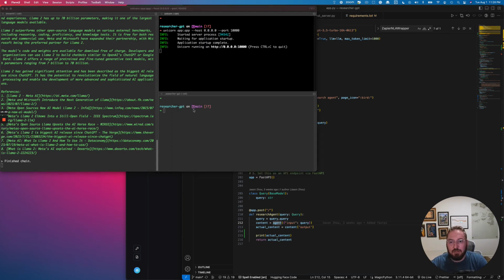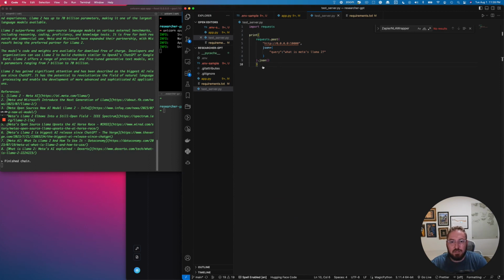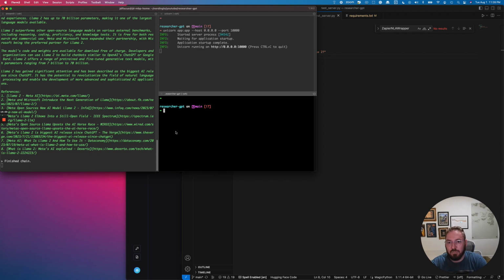Okay, so now that we have this, what we're going to do is we also need to put together a test. So this Python is a very simple test. It's a test server, and all it is, we're requesting this post, and we're going to send it the same question that we had before, which is, what is Meta Llama 2?